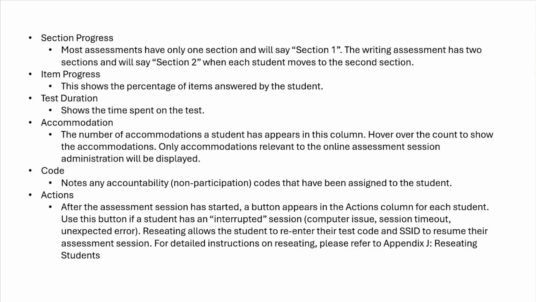And also, if there is a non-participation code that was entered for a student, they would also see that in the proctor dashboard if that student ended up in that group. Again, they wouldn't be able to start testing anyway if they had that code by mistake.